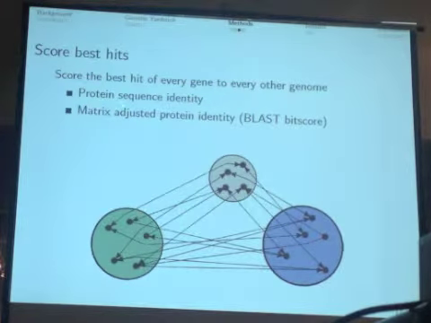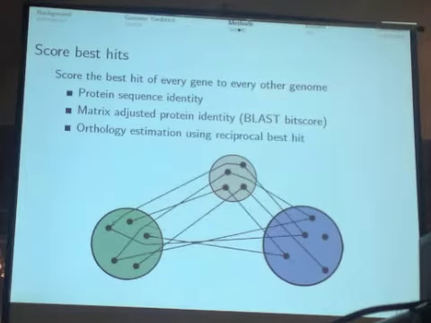And for this first analysis, we took two metrics. The first would be protein sequence identity, and then a matrix-adjusted protein identity, which is simply the blast hit score. You could also do, and this is kind of next on our list, orthology estimation using a reciprocal blast hit. So here we removed all the hits that weren't reciprocal, and then in that case, the score would be 1 for there's an RBH, and 0 for this guy, where it doesn't have any RBHs.